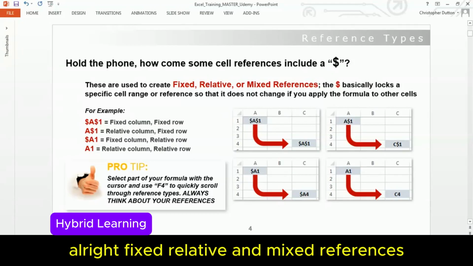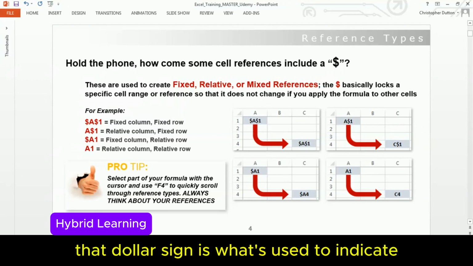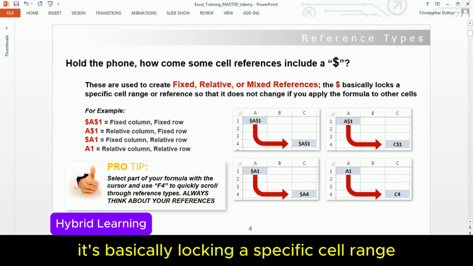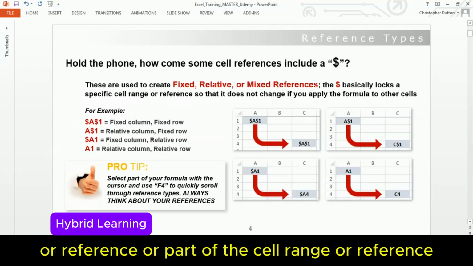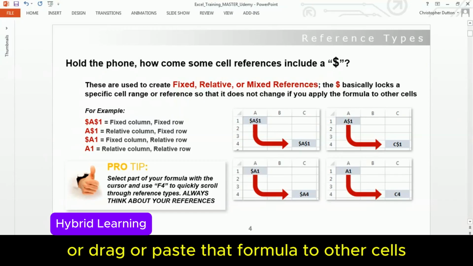All right, fixed, relative, and mixed references. You may have noticed that some formulas have dollar signs included, some don't. Basically, that dollar sign is what's used to indicate the reference type. So what it's doing is it's basically locking a specific cell range or reference or part of a cell range or reference so that it won't change if you apply or drag or paste that formula to other cells.